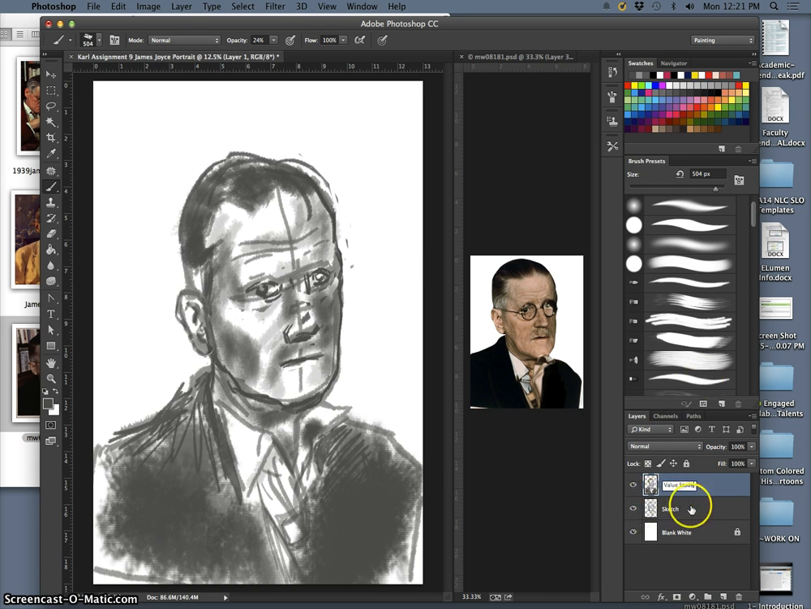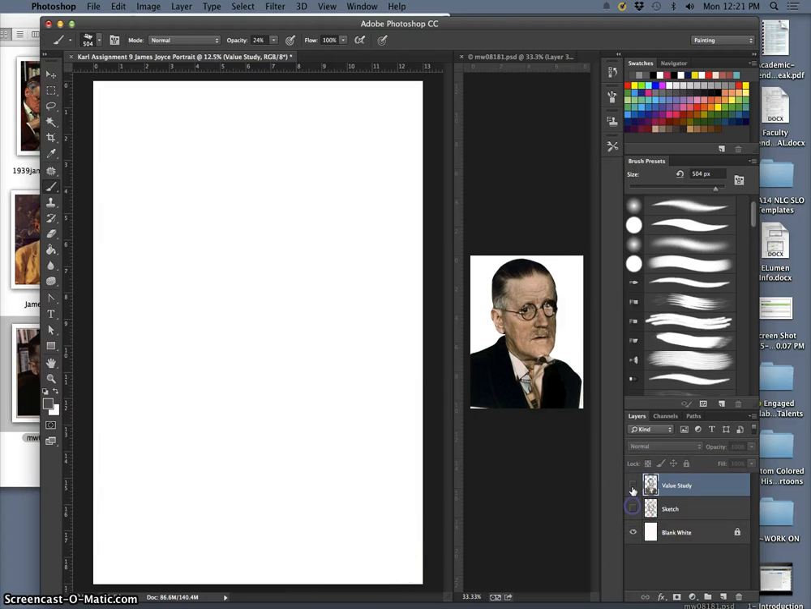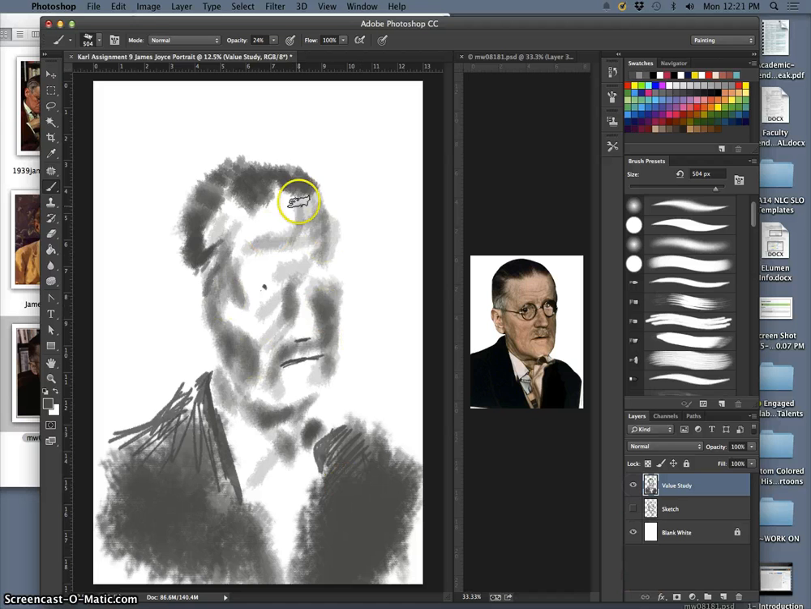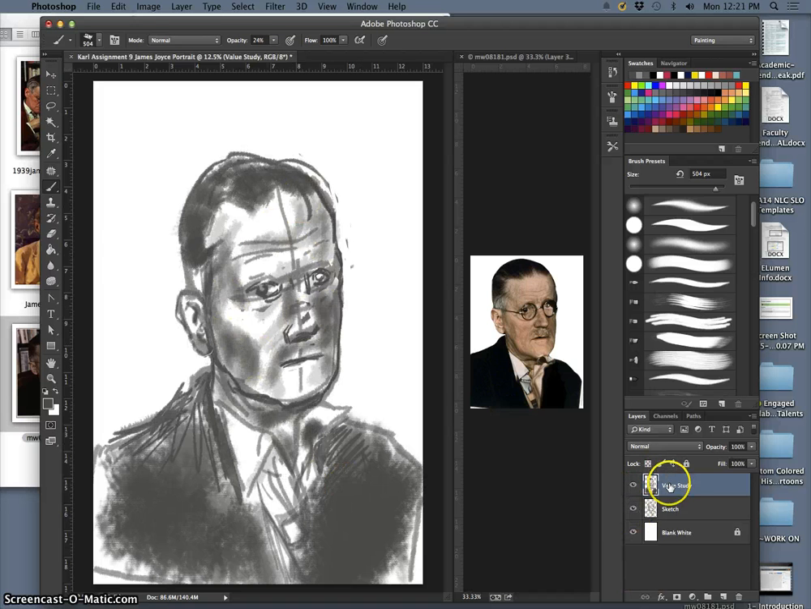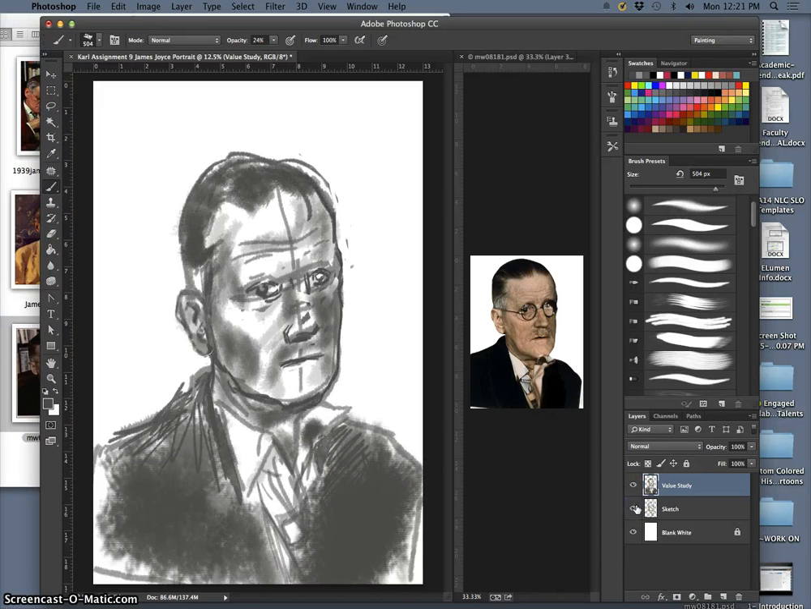So I have my sketch on one layer. Then I have my value study on another layer, which is mostly just broad gray shapes. Add a little to the ear here. And this starts to look more like a monochromatic underpainting. And my sketch might get lost entirely. Now, on top of that, I'm actually going to lock both of those for now so I don't accidentally paint on those layers. On top of that, I will do my speed painting.